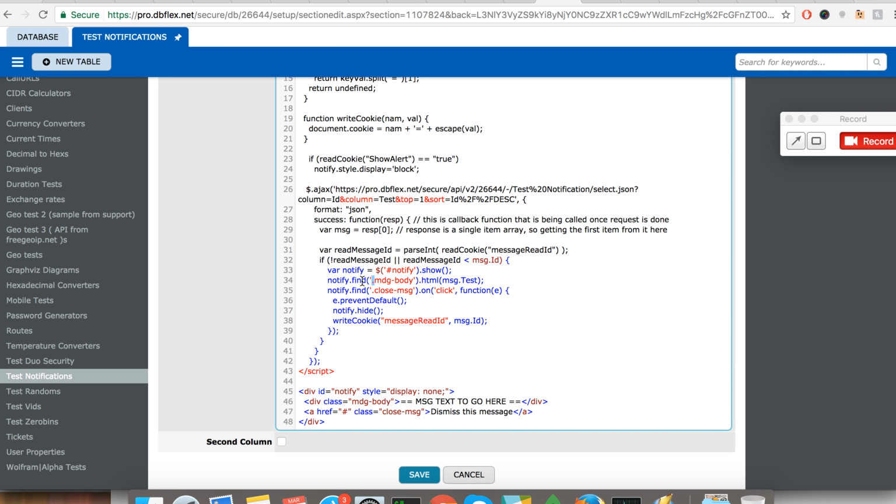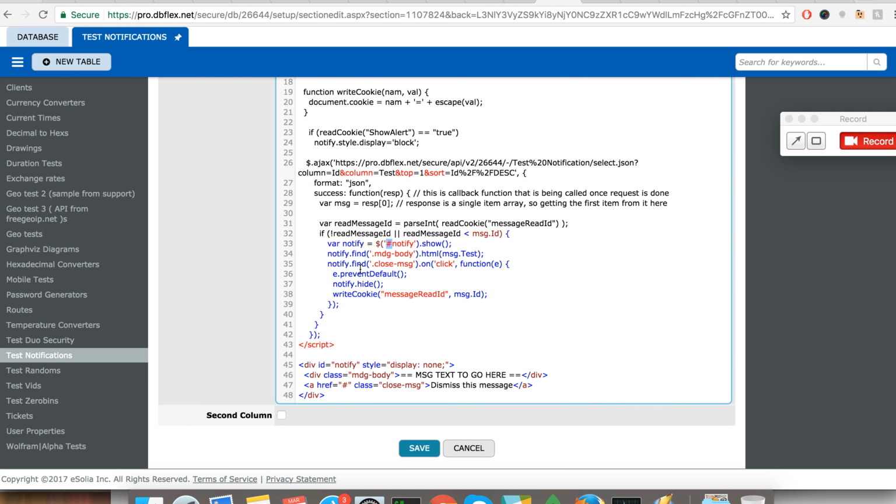So this selector means class. This pound symbol means ID. These are CSS selectors. They are widely used in jQuery. So we say notify find message body. So we're looking inside notify for a div, or anything basically, with the class message body. This element comes as a result of the search, and we set its HTML. So we basically set its content here to do whatever comes from the message text, right?